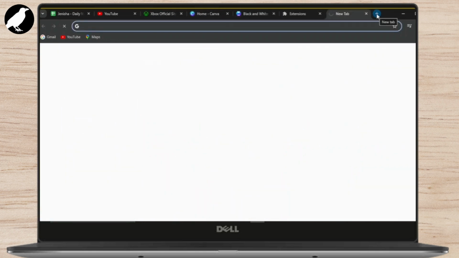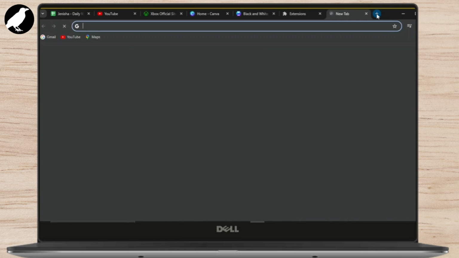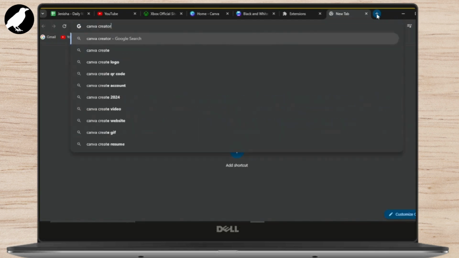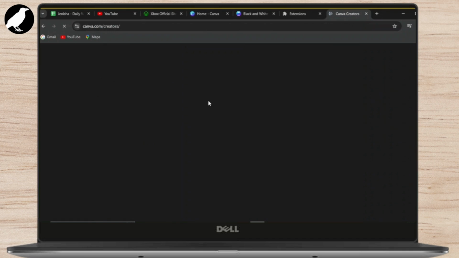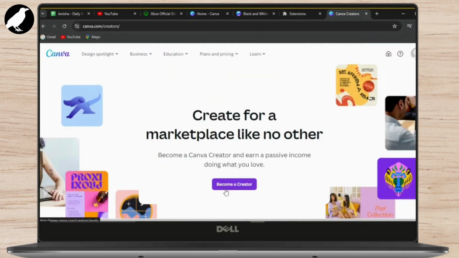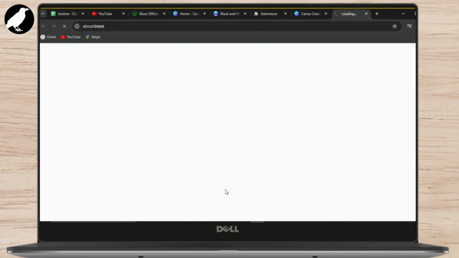What you need to do is tap on a new tab and then type Canva Creator. After that, go to this website called canvacreators.com. Just tap on it. Then this page appears. What you need to do is tap on Become a Creator.